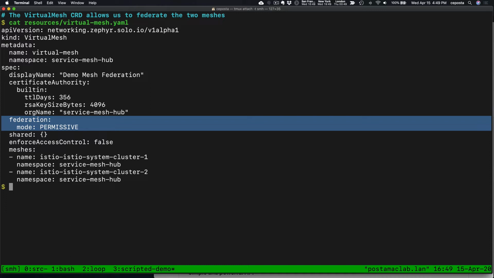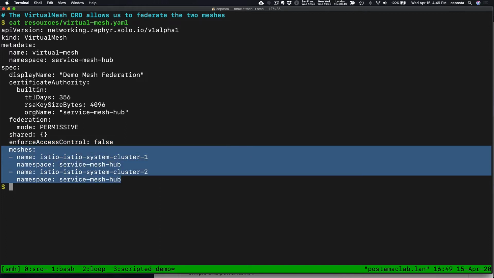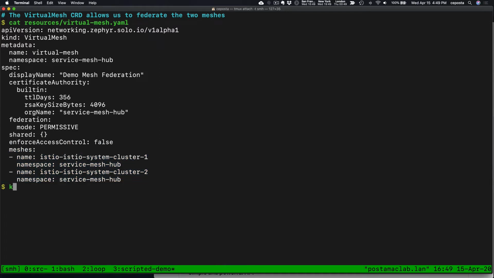Permissive just means that the service discovery between the two services will be global. So you can see all the services in cluster 2 and in cluster 1. We're going to start off by not enabling access control, so everything can talk to everything. We'll see that in the next demo. And these are the meshes that we are going to group.